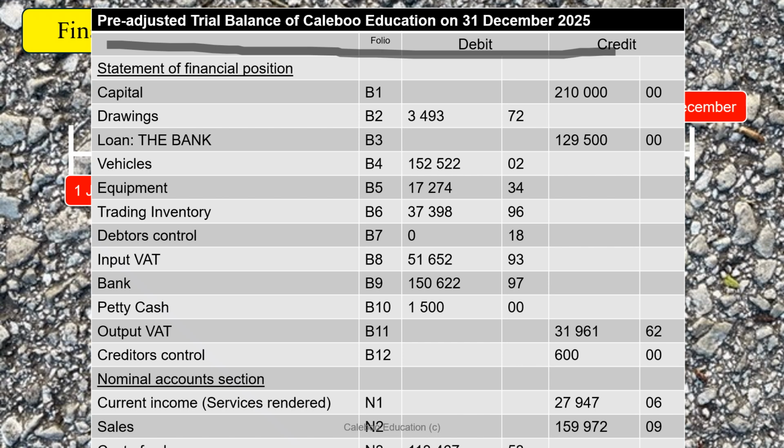For example, here, it's the end of the year, and there's equipment, vehicles, and you all know. Well, my question to you is, is that figure 152,522 a true reflection of the value of the vehicles? And you will most probably tell me no, because there's been some wear and tear on the vehicles. Vehicles is part of property, plant and equipment, our non-current assets. We need to do an adjustment.